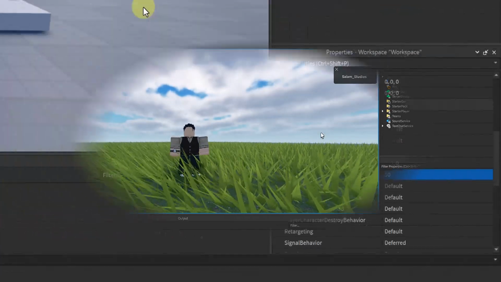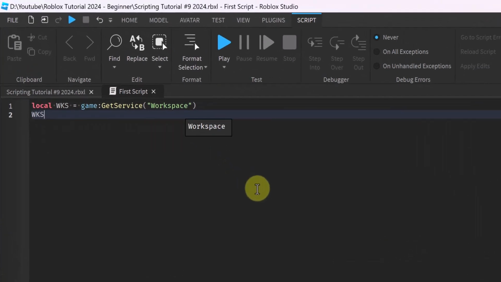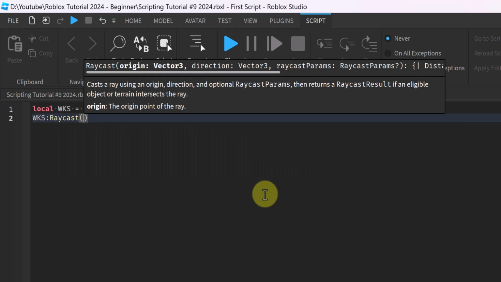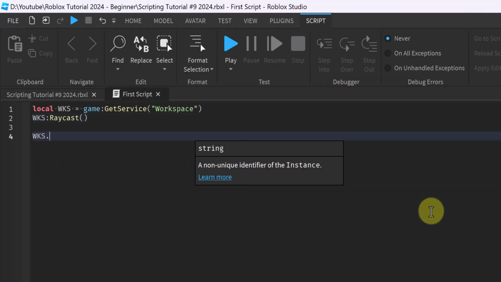You can also use methods that are useful to create data types such as raycast results, which we talked about impromptu. So this is a method that allows you to create a raycast result, which we will talk about in a later video. The Workspace service is mostly used to reference parts and models in your game or to add them as a visible object. We have been using the Workspace lately to add parts to our game.